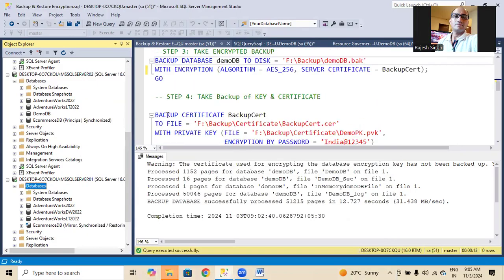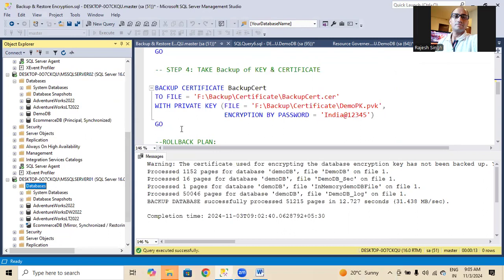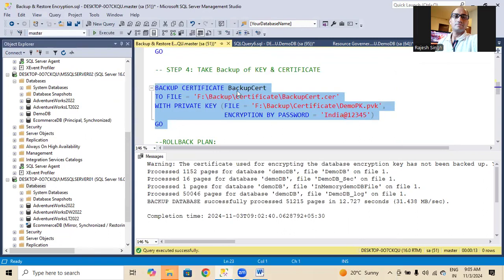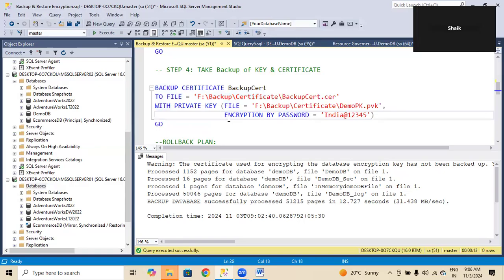So what I can do, let me create a backup of the certificate. I'm going with backup certificate, and we are creating a backup of the certificate as well as the private key. And here is the credential I'm using here. Yes, tell me. I think we have to restore the backup file with RESTORE HEADERONLY and check if it is encrypted or not, right? Before restoring, yes, header only you can do. HEADERONLY and FILELISTONLY work. But when we try to restore, that should not work.